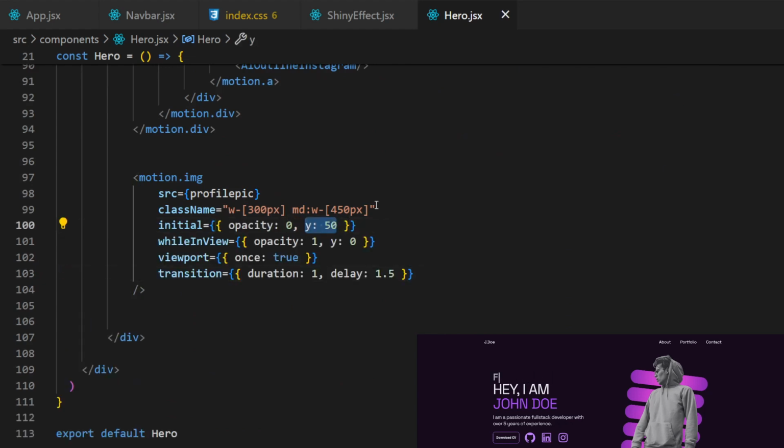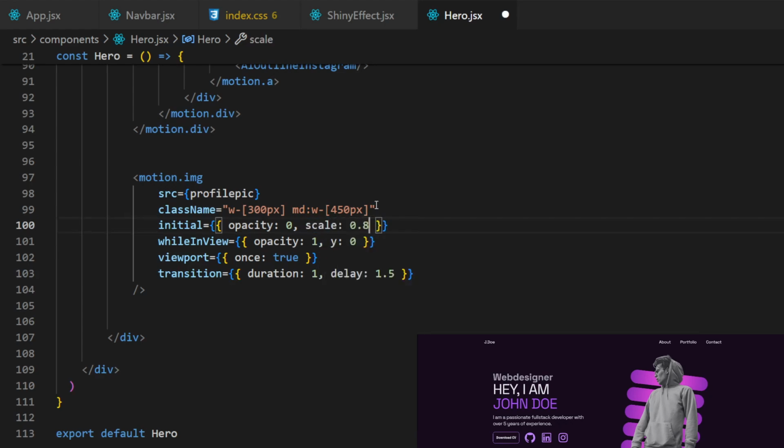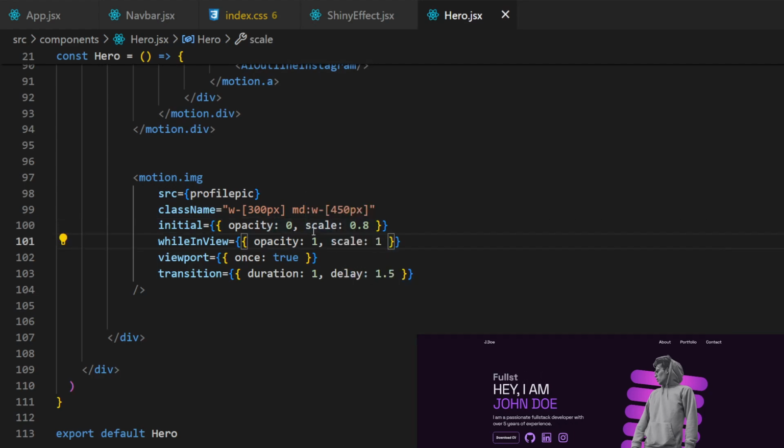Opacity we will set to 0, but we will change the scale there to 0.8. Then while in view, opacity to 1 and scale to 1. Then viewport again to true, because it will be shown only once, and transition duration can be just 1. Now we will save it.